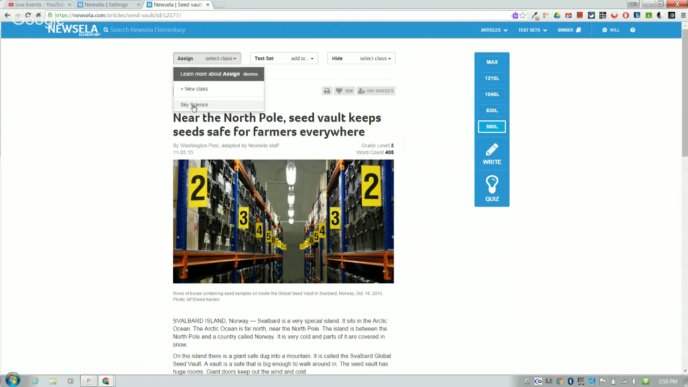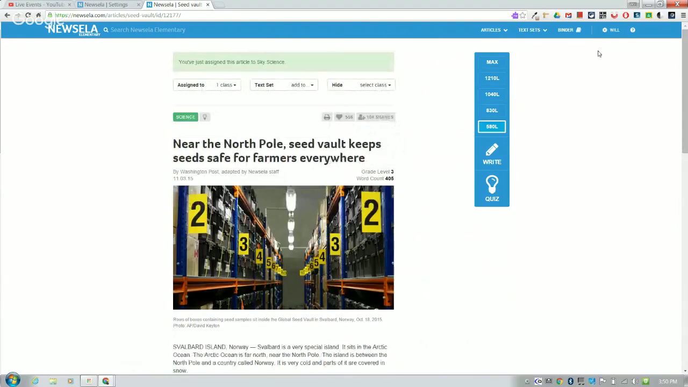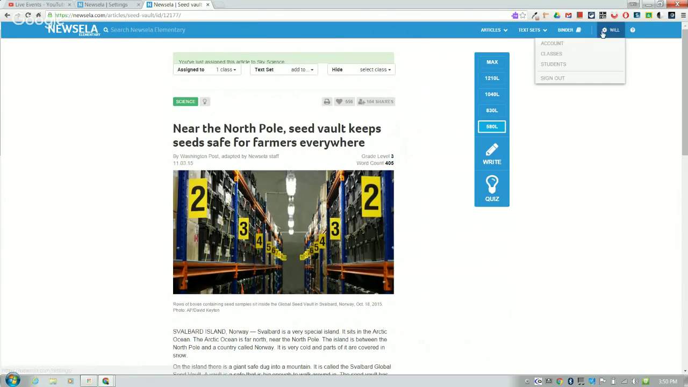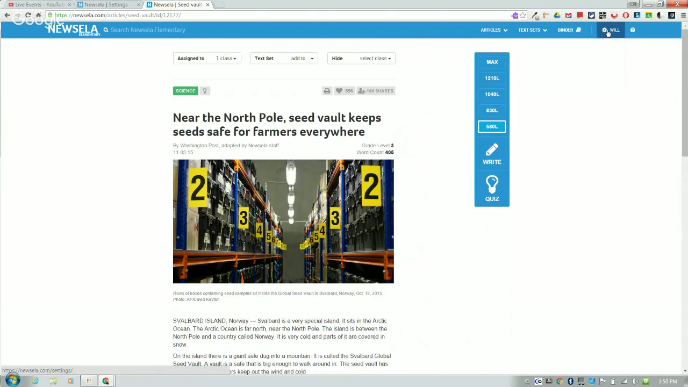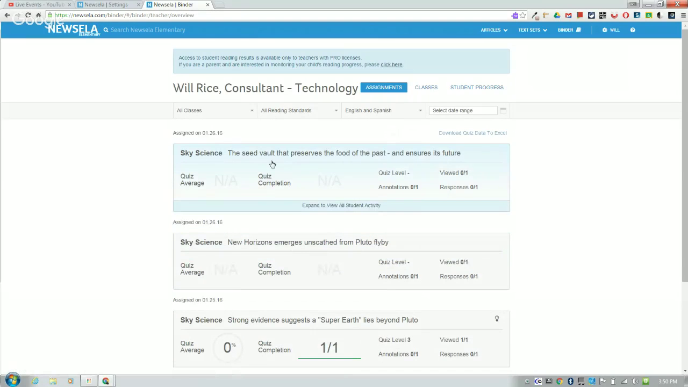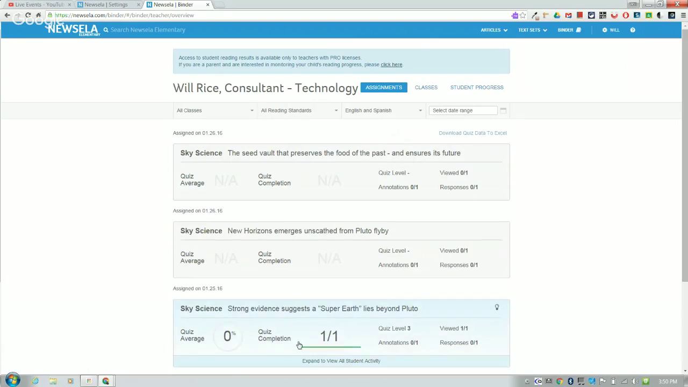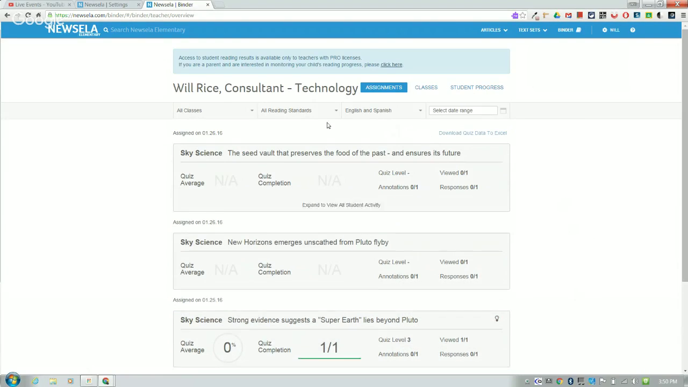Okay, and when you assign it to your class, what it's going to do is simply give it to those students in your class to read. You can go back under here to check out your assignments or those sorts of things under Binder. And you'll see here what there is. I've given a number of different things to read. It won't tell you their scores, but it'll tell you if they've read it and done the quiz at the end, which is the last piece of Newsela that's kind of interesting.